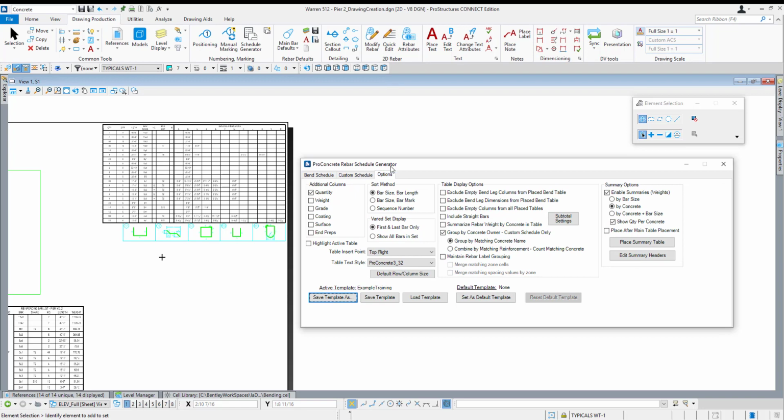One thing to note is that in the next version of the ProStructures schedule generator, which will be available in update 5 of ProStructures Connect Edition, the default template can be defined as a configuration variable, and if it is defined as a configuration variable, the Set as Default Template button will be disabled permanently until it is removed as a configuration variable. The purpose of this is that we do not want to allow users to override the default if it is defined at a configuration level. Users are still able to create new templates, save new templates and load new templates, but they will not be able to overwrite that configuration variable either.